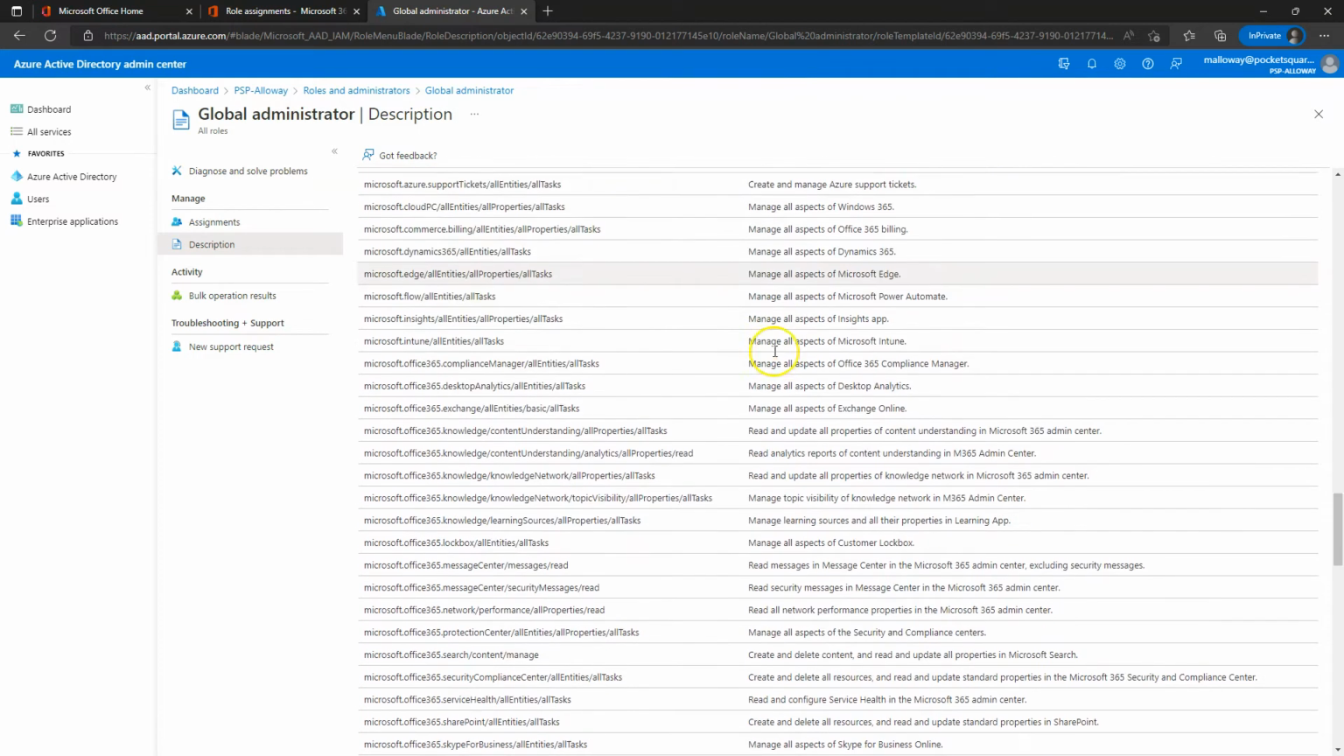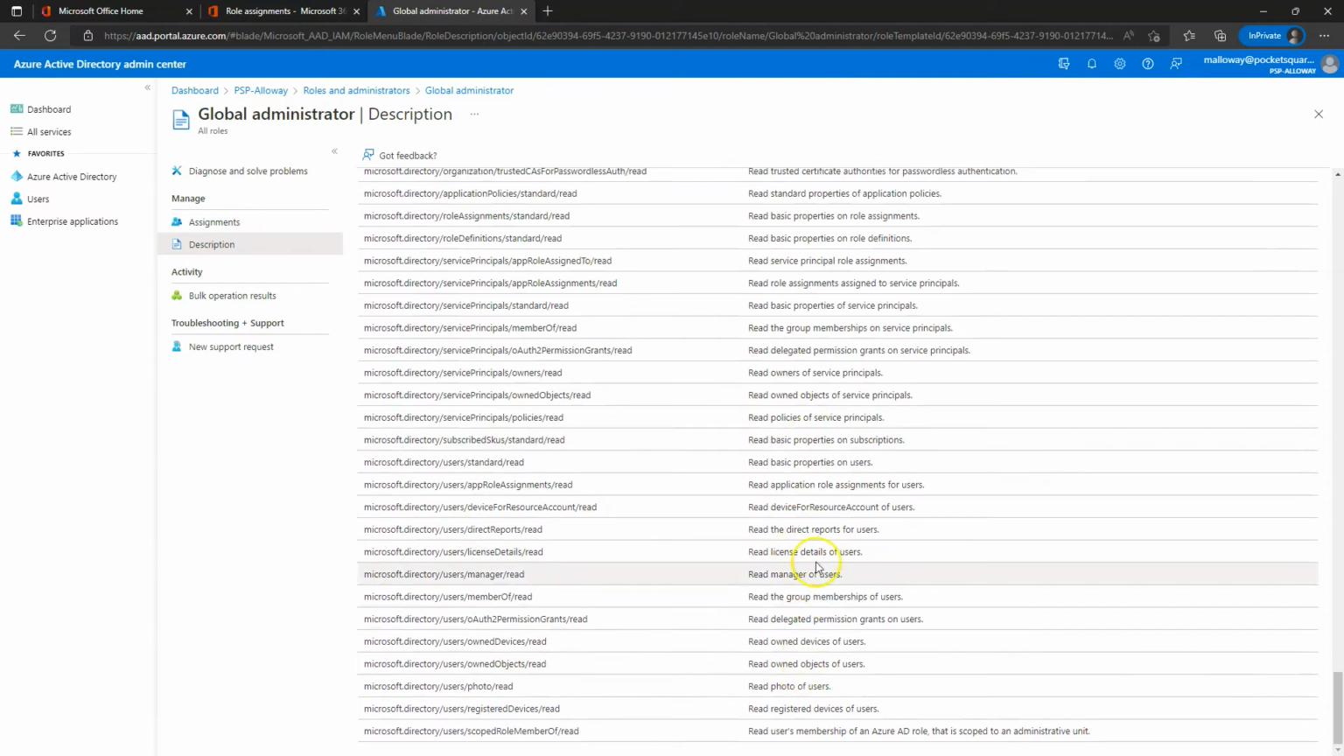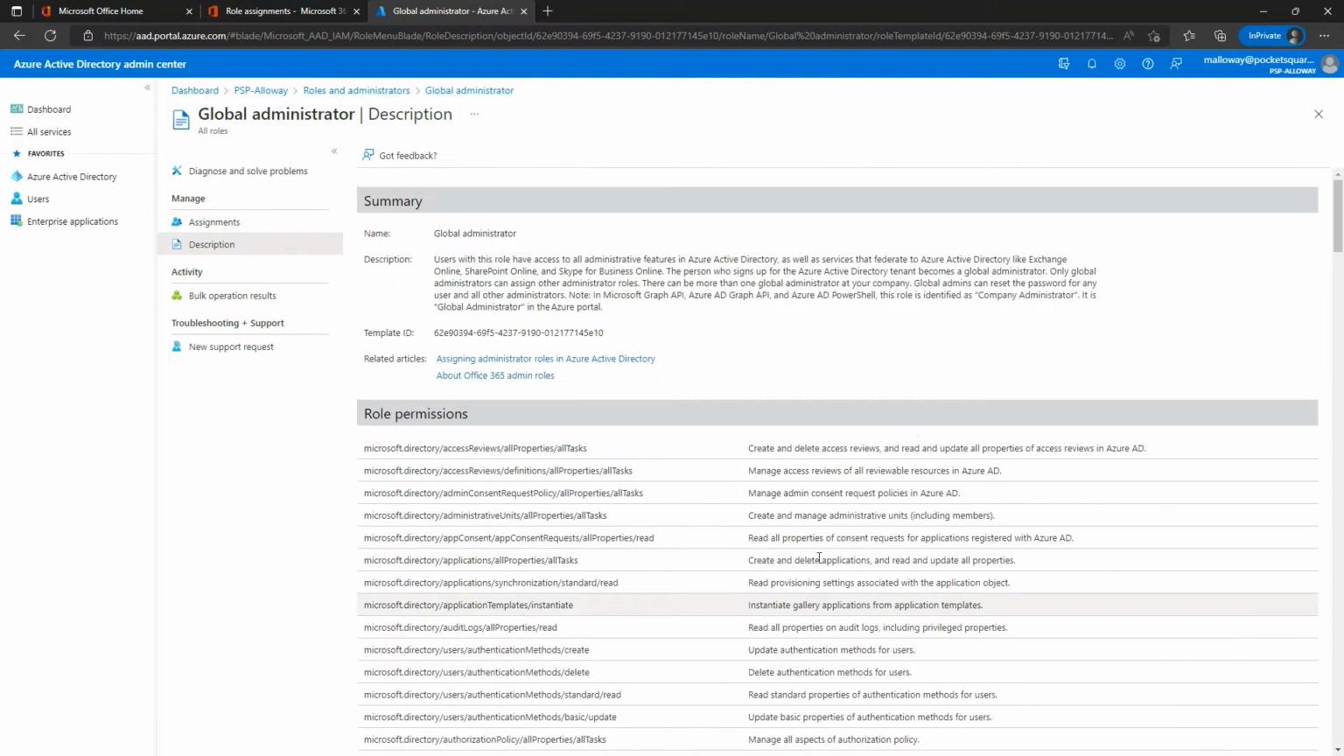All of these things in here. Lots of managers, lots of everything. And again, this is just a huge list of stuff that this account can do. The reason why Microsoft recommends keeping this account as, we'll say, least populated as possible is for this reason here. This should not be so much of a surprise.